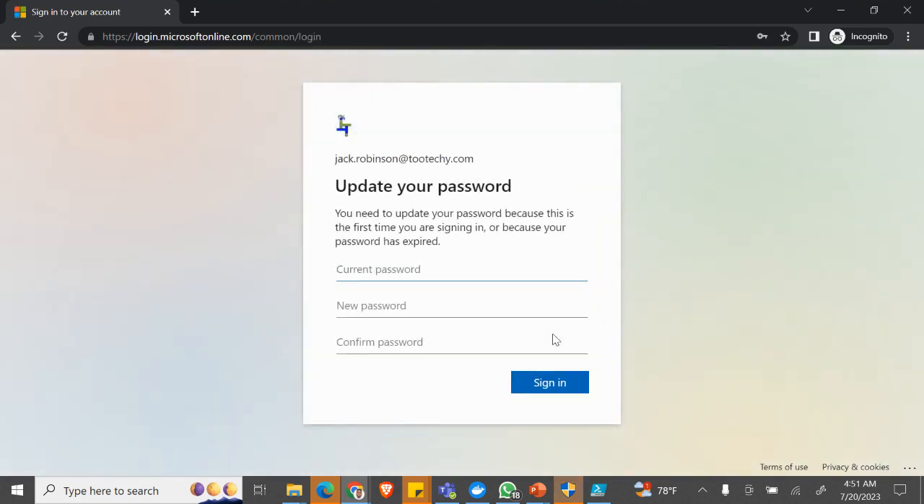As you can see, it's prompting us to input our own password. As an administrator, you are not allowed to know your user's password. So when the user tries to sign in for the first time, they are going to have this prompt to change the password to their desired password.